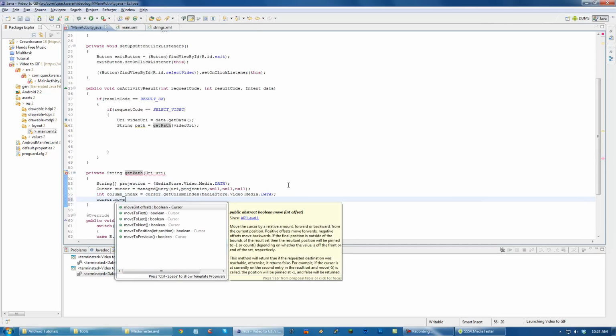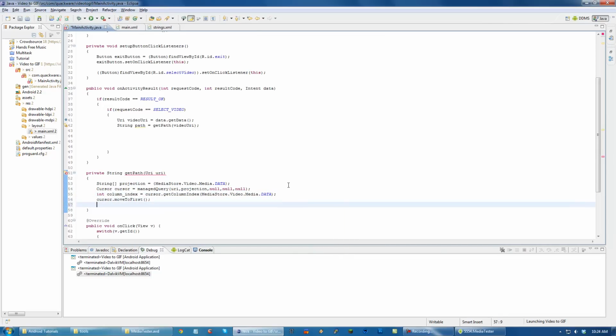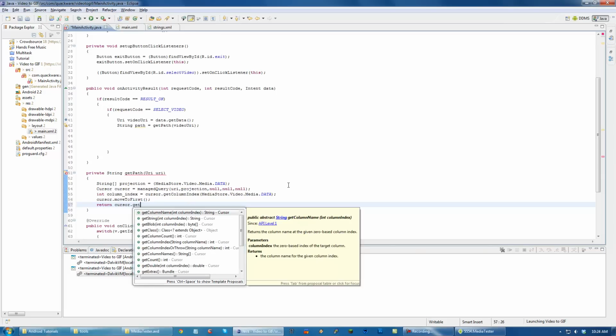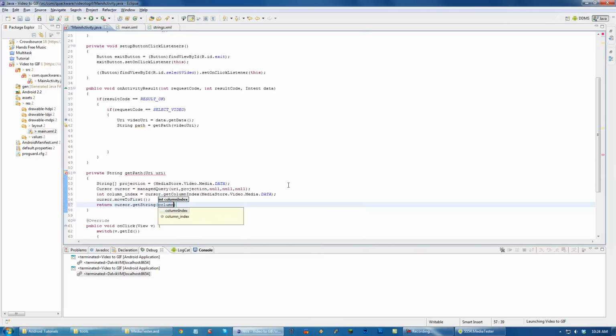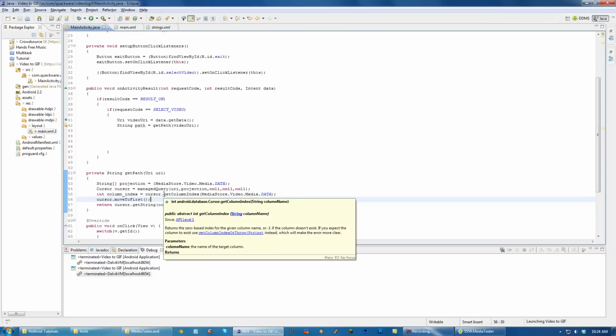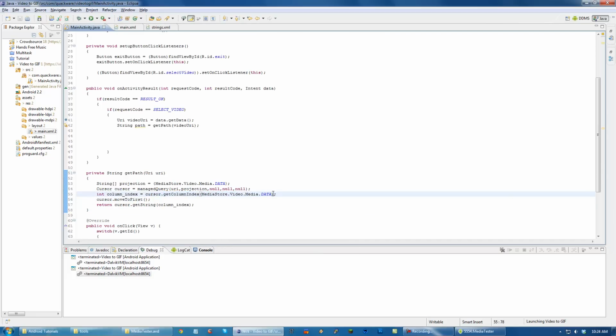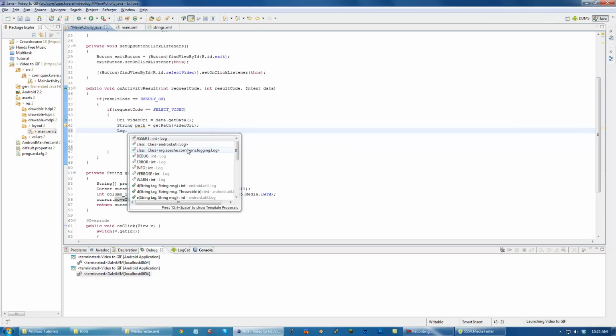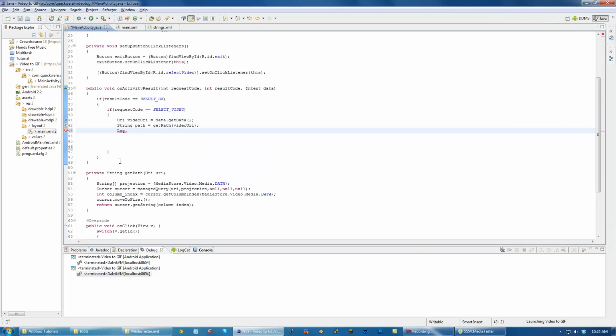So first, return cursor.getString. Now I'm going to talk about this, hopefully try and understand it myself, but what's happening is we're getting the column index of the video data, I'm guessing, and we're moving to the first column, where I guess we can get the path, the first thing that's being stored, and we're just returning it here.